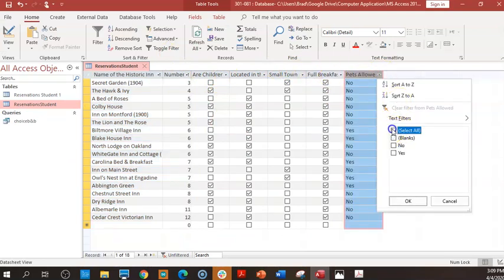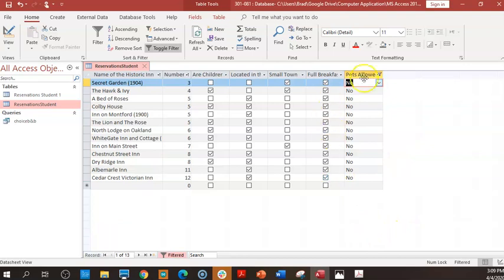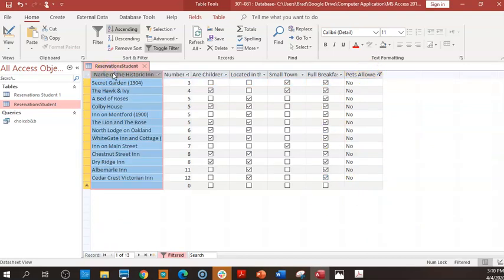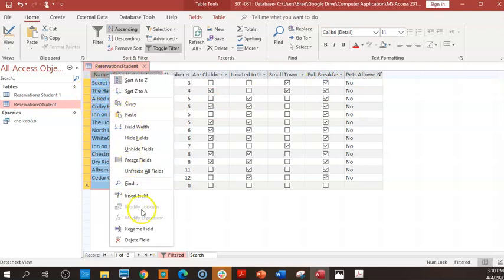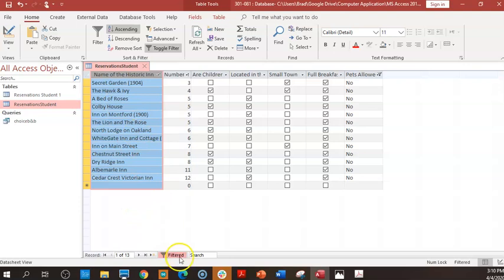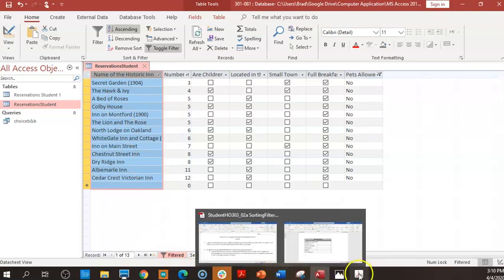I'm going to hit select. All gets rid of that. And no pets. So I want the ones that are just showing no pets. I click that, and it's showing that's no pets. And so I can just select this one. I don't have to choose all of these. I only want to see the inns that provide no pets. And so then I will copy that and paste that onto the Word document.